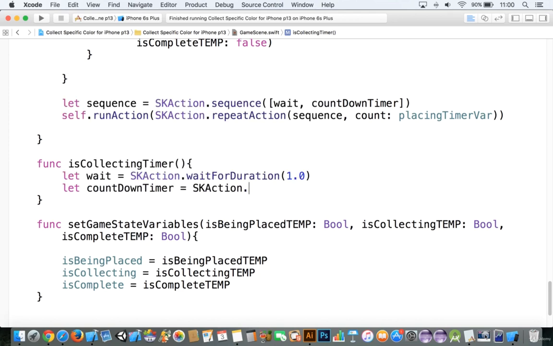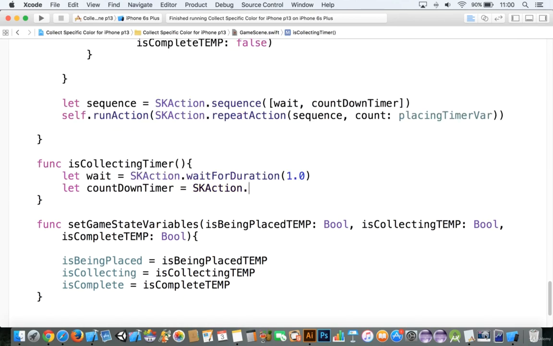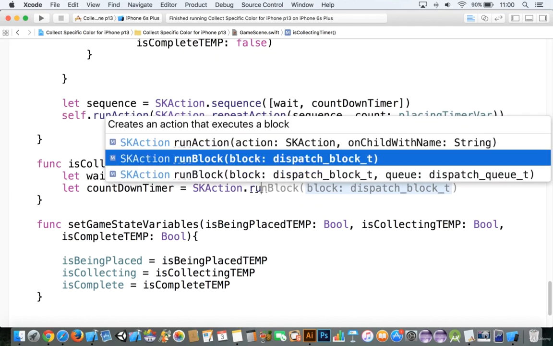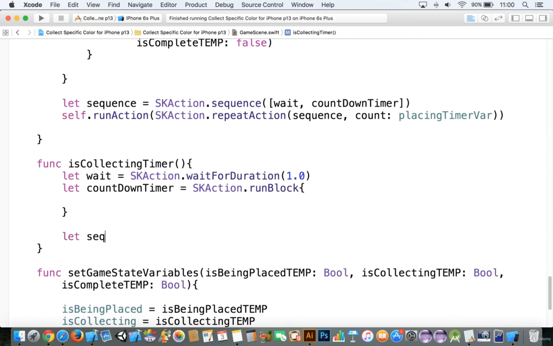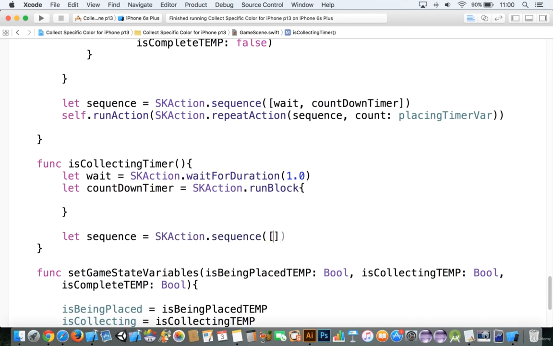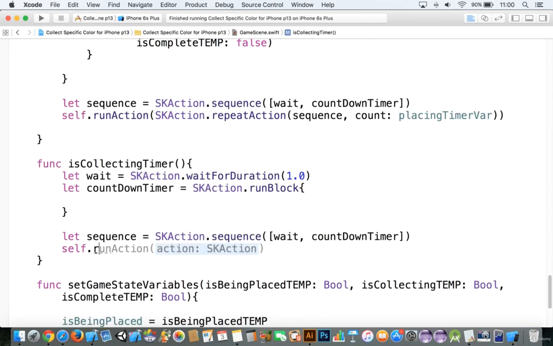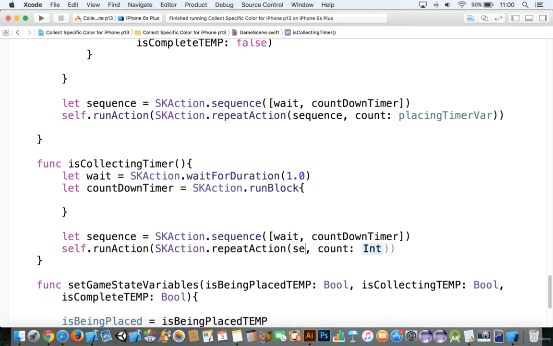and make it equal to SKAction.runBlock actually. And within that block, we're going to add in some code, but let's set up the sequence first, and we'll make that equal to SKAction.sequence. We'll say wait, then countdown timer. Then we're going to go self.runAction, and the action is going to be SKAction.repeat action. We're going to repeat the sequence a total of collecting timer var.